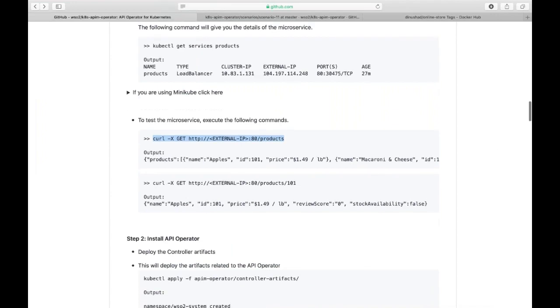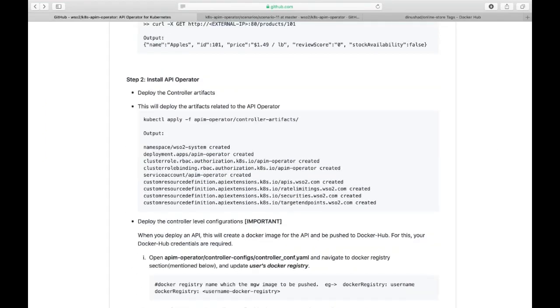And then we are moving to the second step, which is installing the operator. We just have to execute a simple command, then it would deploy the necessary artifacts related to the API operator. This API operator is deploying on the Kubernetes cluster a namespace called WSO2 system. By executing this command, we are creating this namespace, we are creating the deployment of the API operator, and we are creating the cluster role bindings and service accounts associated with the API operator. And also with this command, we'll be deploying the custom resource definitions of this API operator.